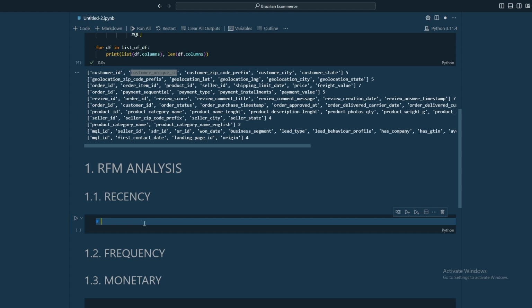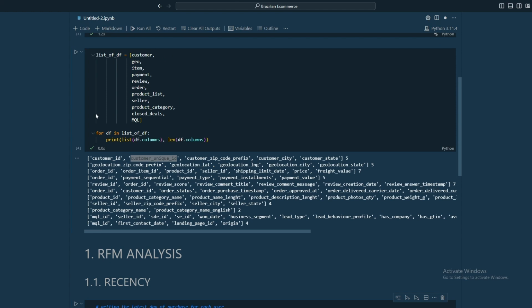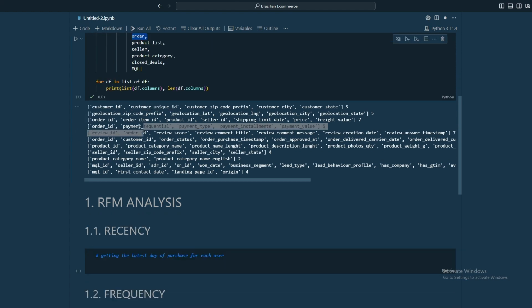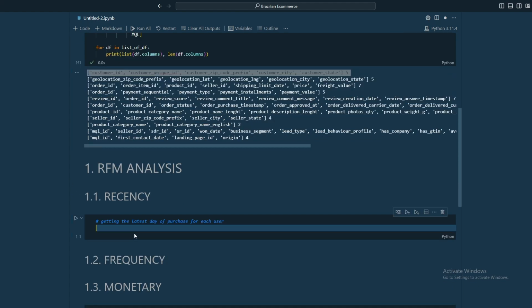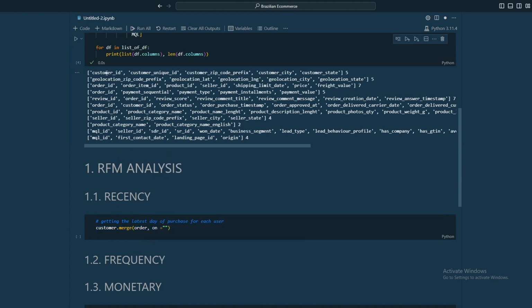Okay, let's begin with getting the latest day of purchase for each user. To do this, we have to merge the data. We have to merge the customer data with the order data. So let's merge it. The customer data, we will merge it with the order data on the customer ID.